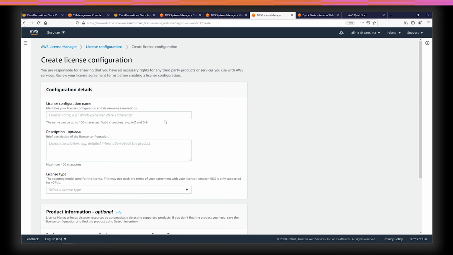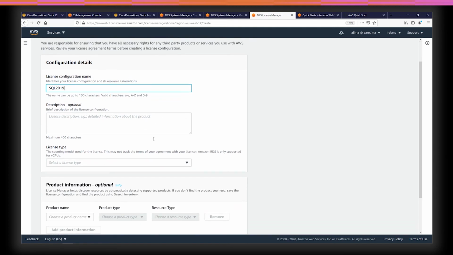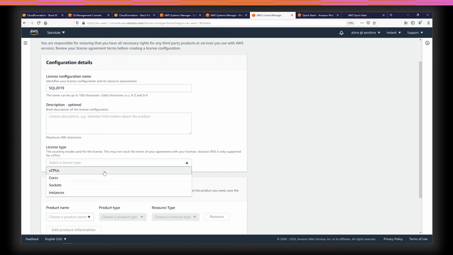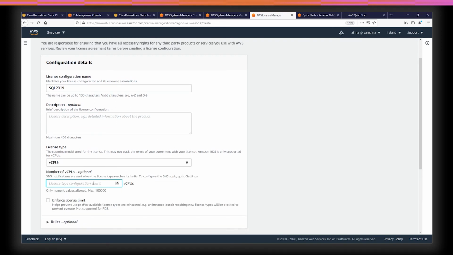So here I'm going to create a license configuration for SQL 2019 because as you saw, I deployed the SQL Quick Start as well, downloading SQL and installing it. So this is not using licensed AMIs. So I'm going to go ahead and say the license type is by vCPU core, and I'm going to say that I have about 50 vCPU licenses.